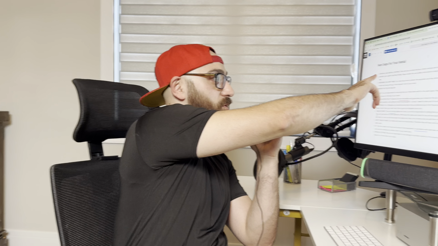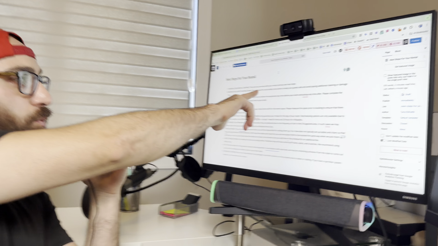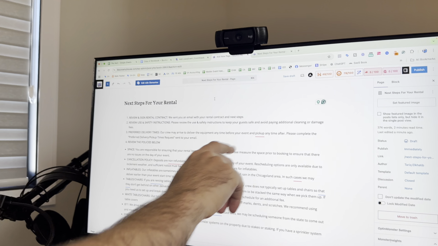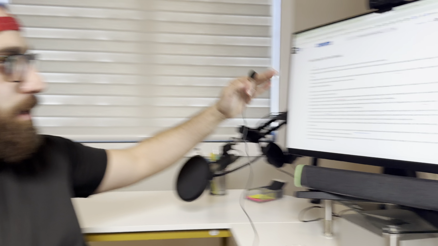All right, so I send them an email and a text with a link to this page, and it says step 1, review and sign your rental contract. We sent you an email with your rental contract and next steps. They get another email, right? And I send this to them in a text. Really important, because look, it's a pretty short page, even on mobile. They just see these things.